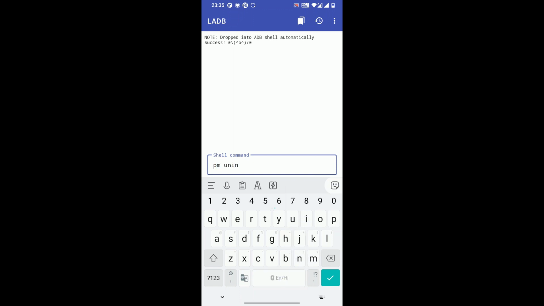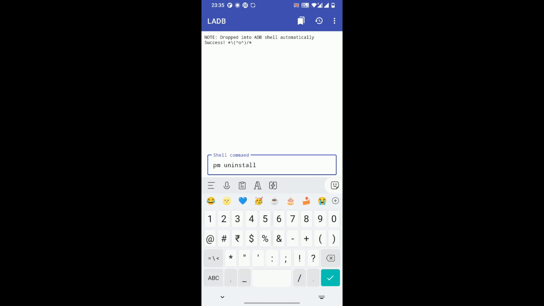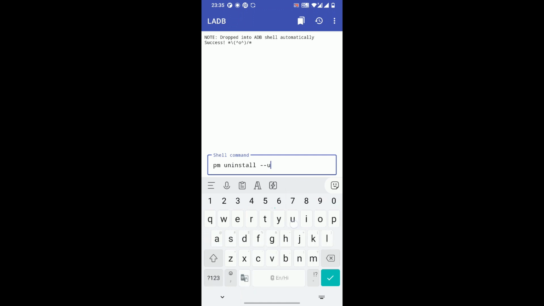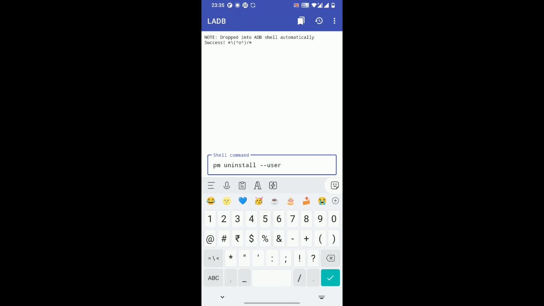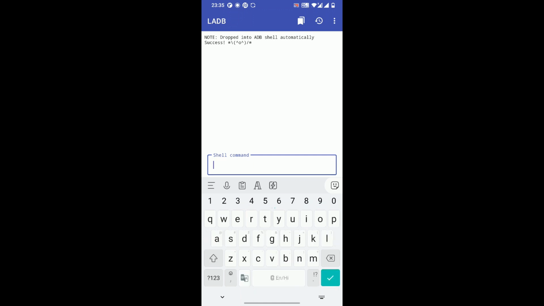Now you are going to type pm uninstall dash user -0 and followed by the package name that we copied earlier. After doing so, all you have to do is press enter. After pressing enter, you will see that the app that was desired to be uninstalled is now no more.